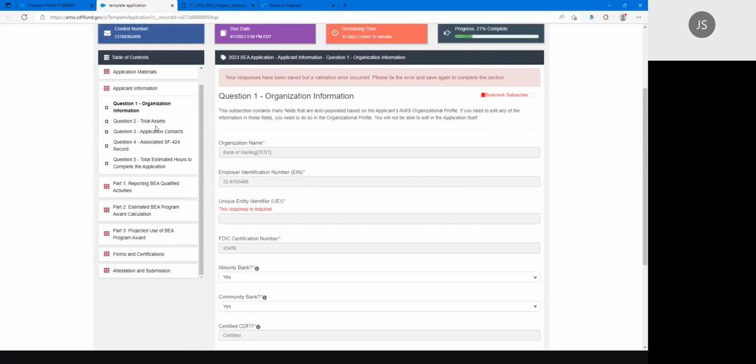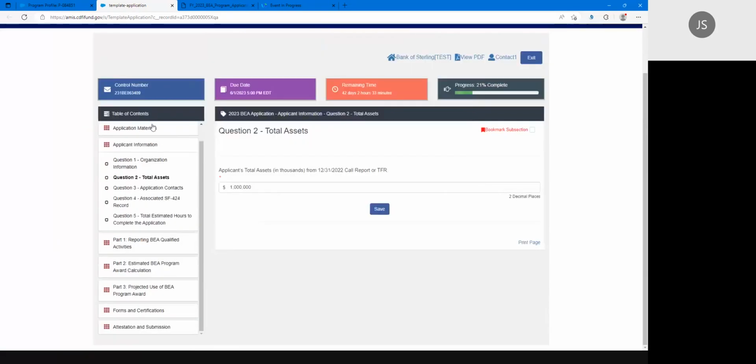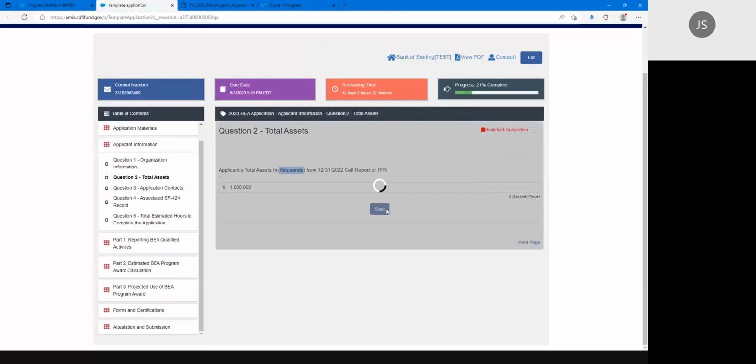So once you've completed your organization information, you can move on to the second question, which is your total assets. And here we're asking for the total assets in thousands from your 12/31/2022 call report or TFR. So right here it looks like I'm inputting $1 million in total assets. However, we're asking for this to be in thousands, so this $1 million is actually $1 billion in total assets. And then again, before moving on, make sure to press save.